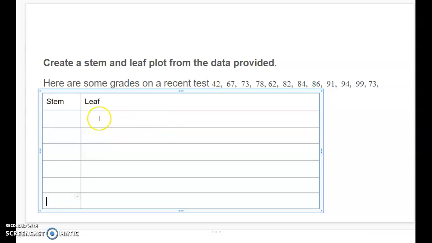And then you're going to add your leaves. So for 42, my 2 would go next to the 4. So if this is the 4, then the 2 would be the leaf. When you're done, you want to add all these data points, and then you may turn it in.